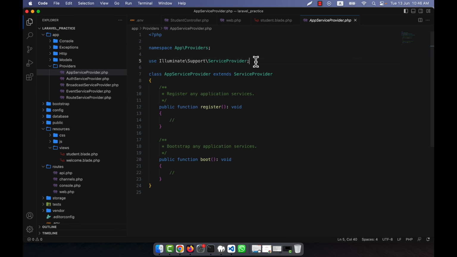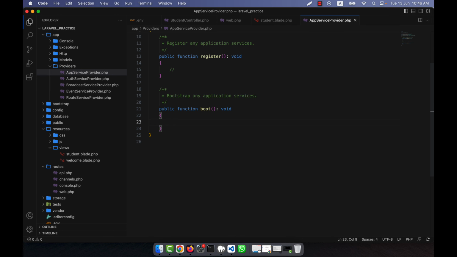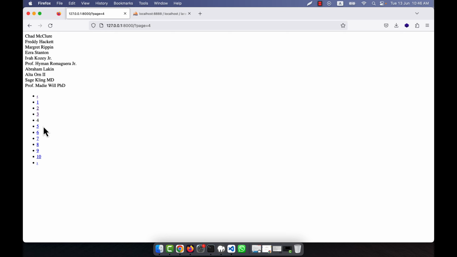In the AppServiceProvider, at the top I will have to add one line, and in the boot function I will write some code. At the top I am going to write use Illuminate\Pagination\Paginator. And in the boot function I will have to use Paginator::useBootstrap(). If you use this, then the error will go away. If I refresh it, you see that it is working. The style is not fully working yet.